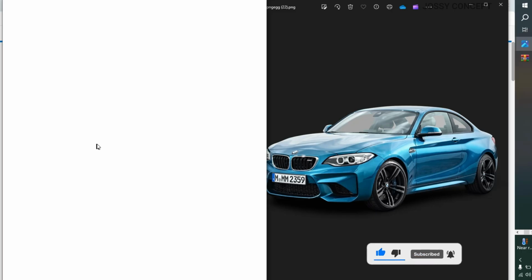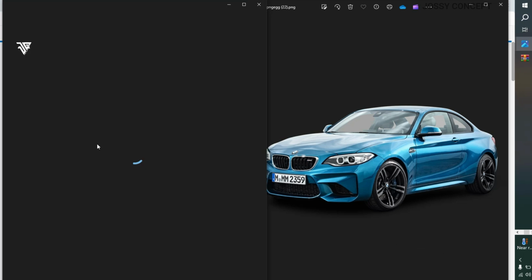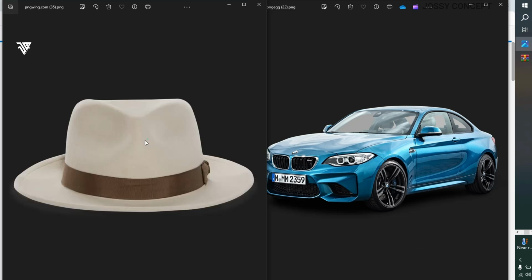So you can see that it is a PNG website. It's not like other websites where, even when you download the PNG file, it comes with a background. You can see that this is actually a PNG. It's actually a PNG format. So you can see no background on it.